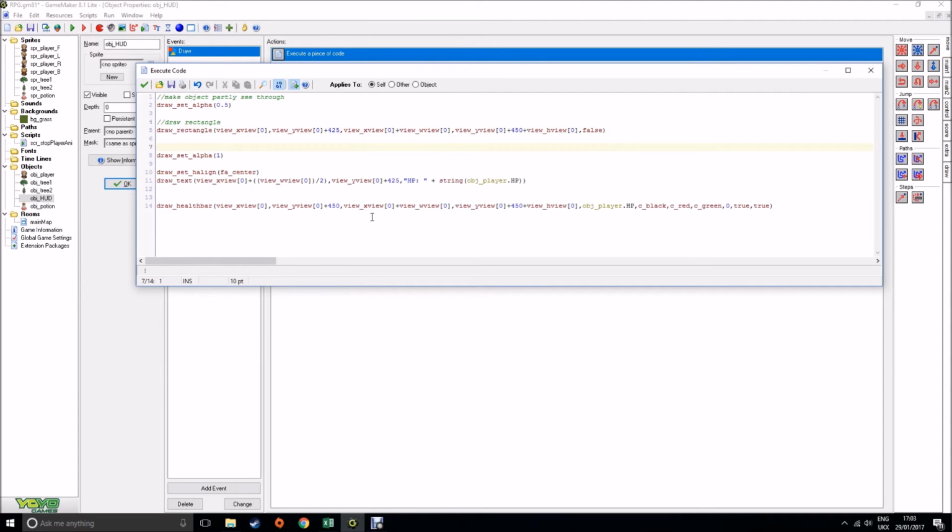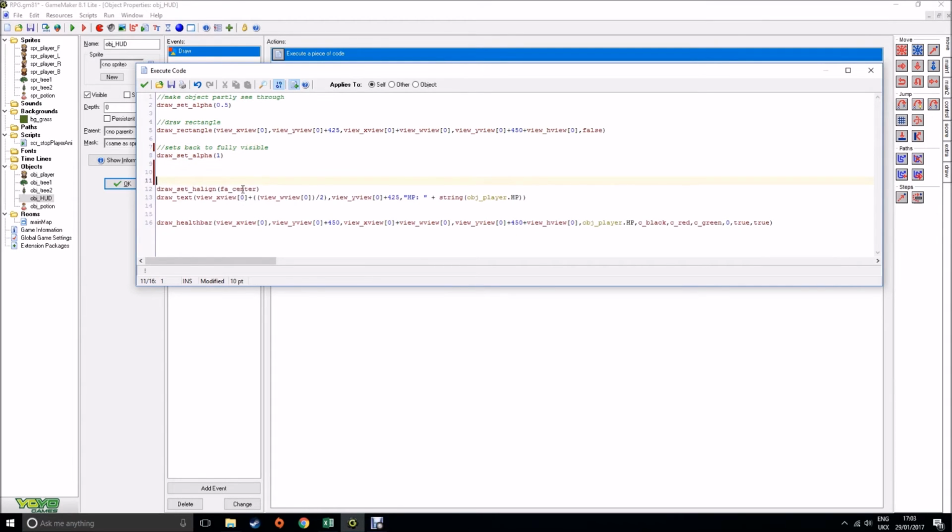Okay, deep breath. Set draw alpha is lovely and easy. That just makes sure that it goes back to drawing solid objects rather than partly transparent objects like we were doing there. Again, just as before, brownie points for spelling mistakes.